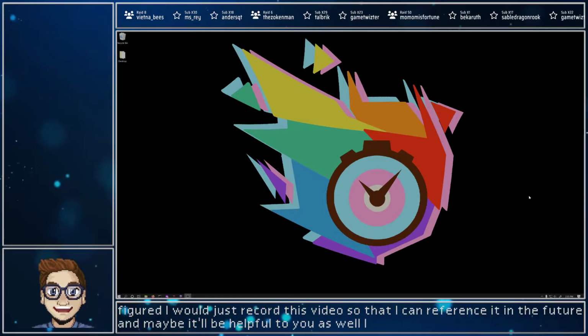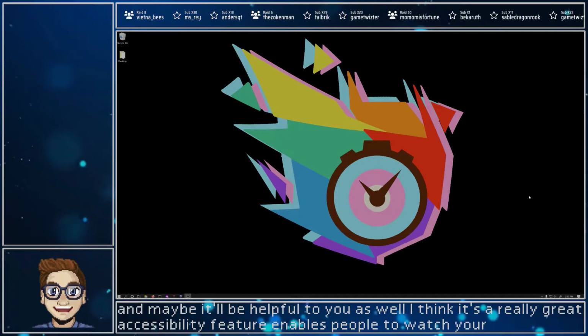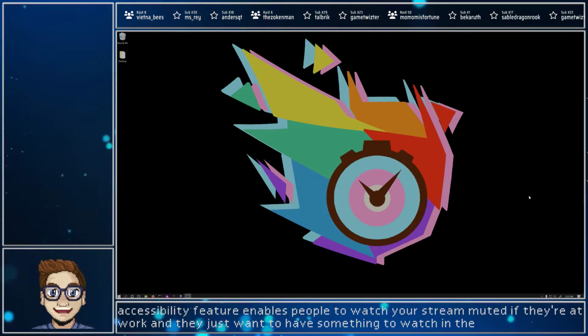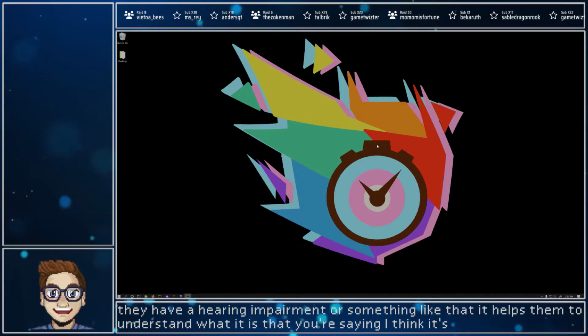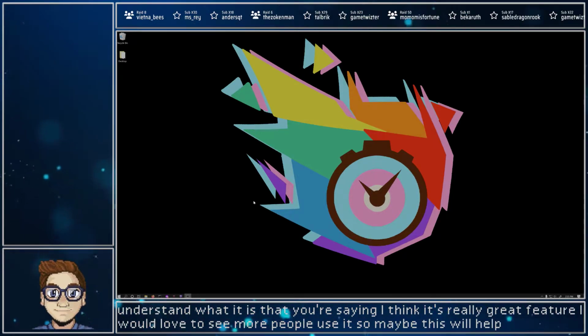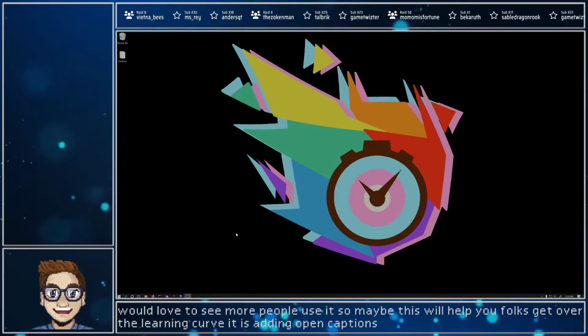I think it's a really great accessibility feature. It enables people to watch your stream muted if they're at work and they just want to have something to watch in the background. If they have a hearing impairment or something like that, it helps them to understand what it is that you're saying. I think it's a really great feature. I would love to see more people use it. So maybe this will help folks get over the learning curve that is adding open captions to their stream. So let's dive into it.